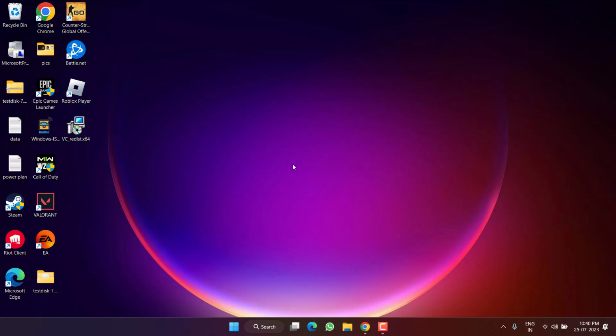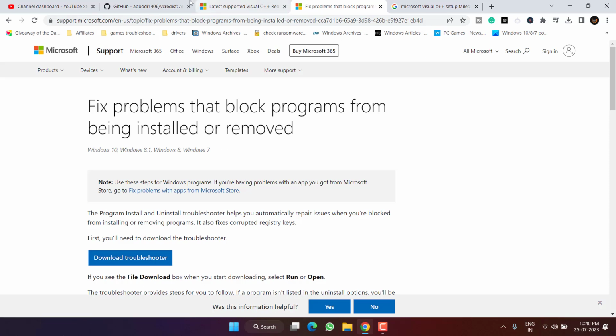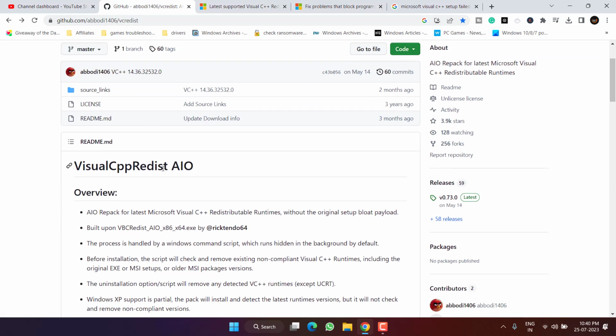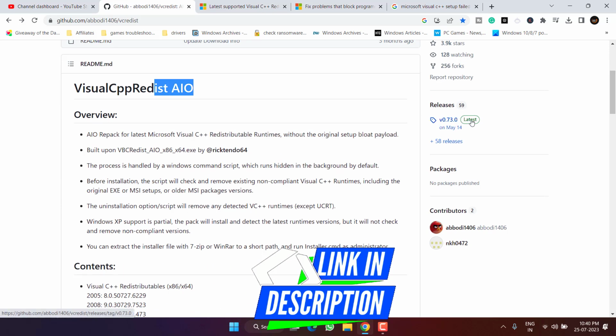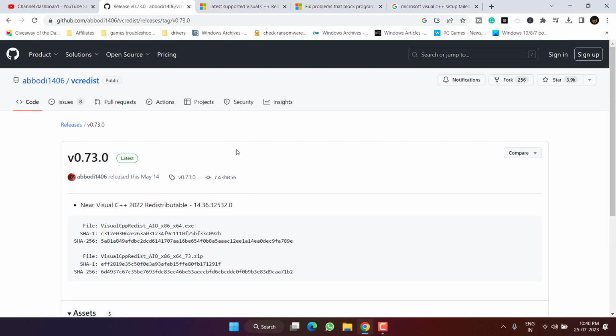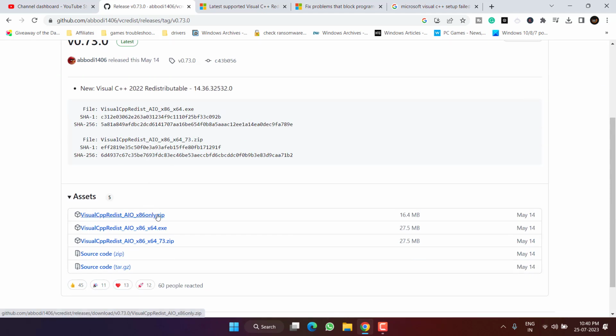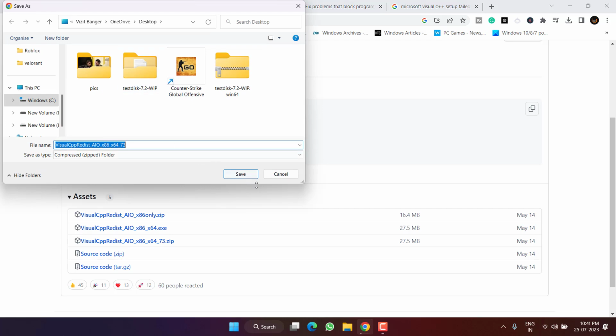After uninstalling, head over to your browser and I have a program, Visual C++ All in One. Click on this particular option which is the latest one. Scroll down and download this zip file. First one is for 32-bit and third one is for 64-bit. Click on it and save it to your system.